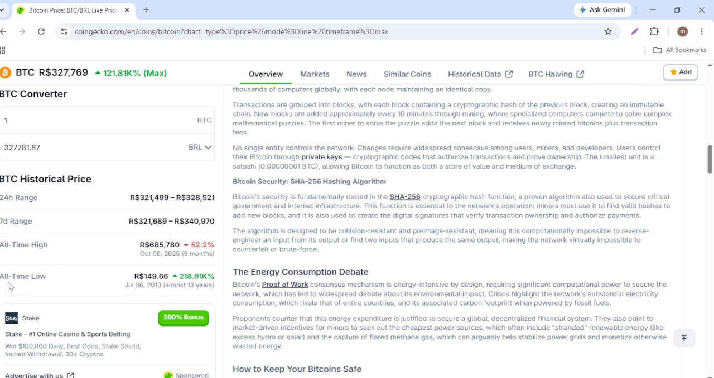Right below that, you'll find the all-time low row. This shows the lowest recorded price for that coin. Just like the all-time high section, CoinGecko also displays the date when that low happened, along with the percentage change from that level to the current price.